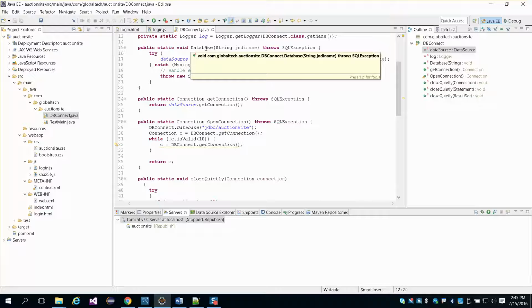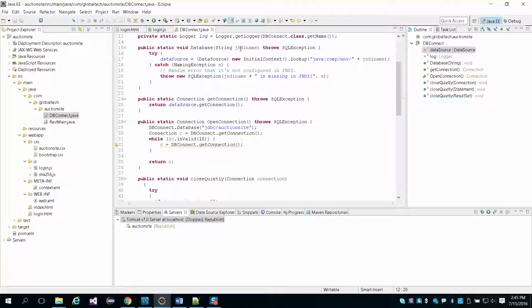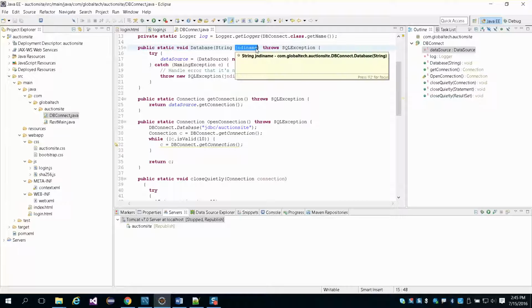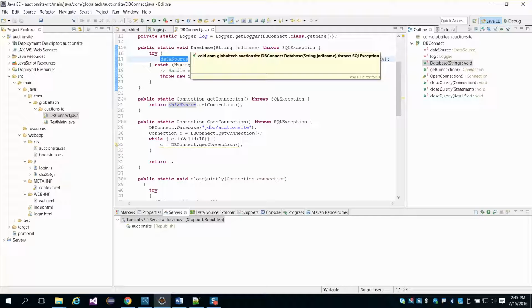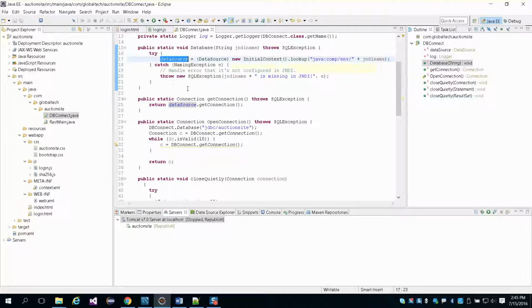When I initialize this class, I'm going to pass in this Java naming name. And it's going to go and look it up in our context.xml. So we're going to pass in a name, and it's going to go look it up in the context.xml, figure out how to connect to the database, and then return us this data source object. So this is basically going to be essentially our MySQL database. It's going to go find our MySQL database and give it back to us.